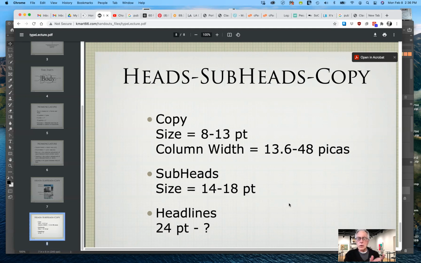And then column widths, depending on how many columns you have on a page. On a newspaper, you can have as many as 6 or 8 columns. So if there are quite a few columns on a page, they would be 13.5 picas wide. In a book, or in a magazine, the largest column width you typically would have would be 48 picas.